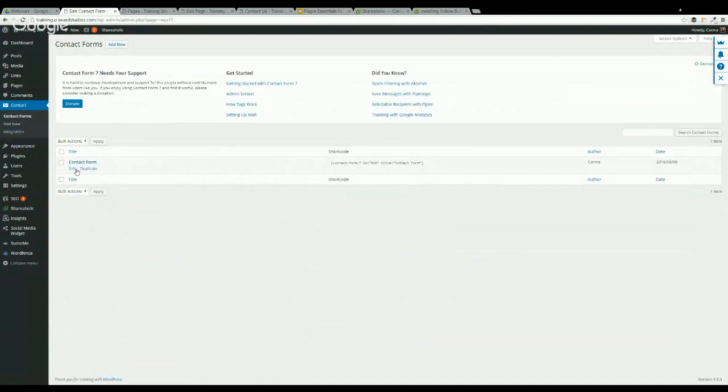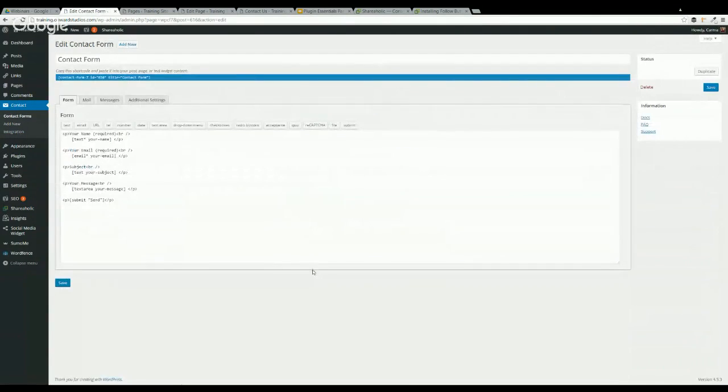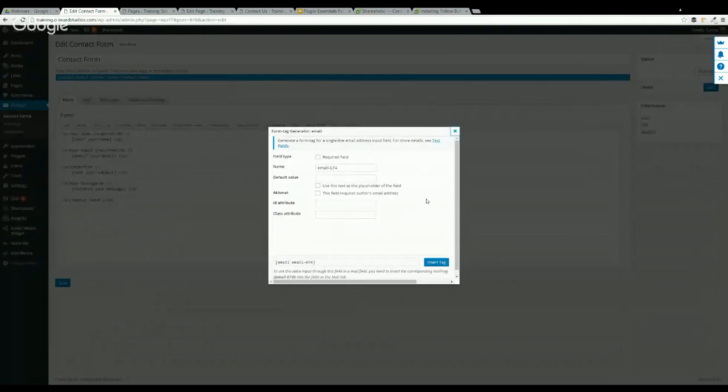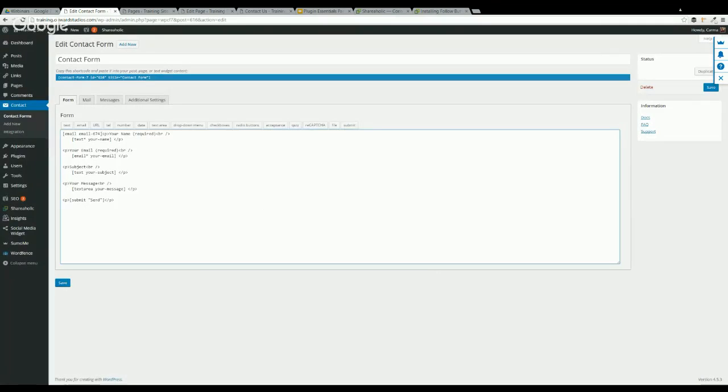Here's my contact form. I just want to introduce you to what it looks like. It's become better in its interface to make it easier to add fields to your form. So if you want to capture an email address, just simply click on email. It will give you the option to enter the necessary information, make it required, what you want to call it, then just simply click insert tag, and it placed it right there.